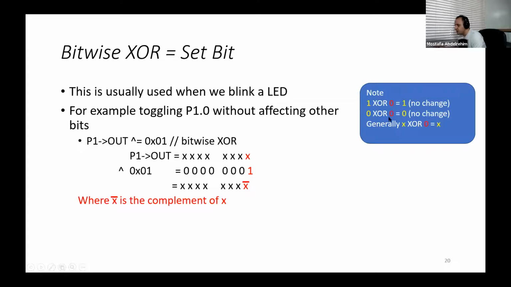So let's see the rule here. 1 XOR 0 is 1. Why? Because the number of ones is odd, so the output is 1, and the output looks equal to the input. And 0 XOR 0 is equal to 0. So we have no change. Whenever you make an XOR with 0, you have no change in the input. The input will be the output. Okay? So generally, X XOR 0 is equal to X.